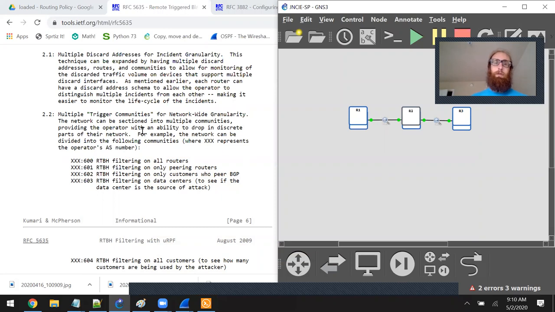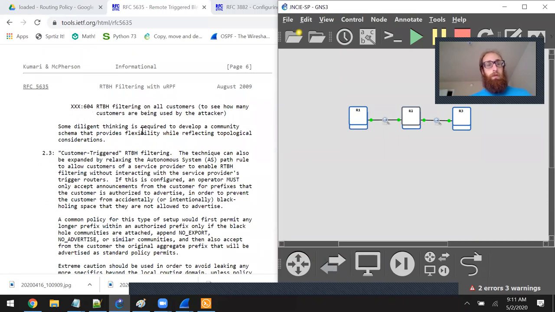Just keep these in mind if you're ever in prod and you get read-only access on the whole network. Look for these communities, 600, 601, 602, 603. There's a good chance that they'll be there. And 603 is for filtering on data centers to see if the data center is the source of the attack. 604, filtering on all customers to see how many customers are being used by the attacker.